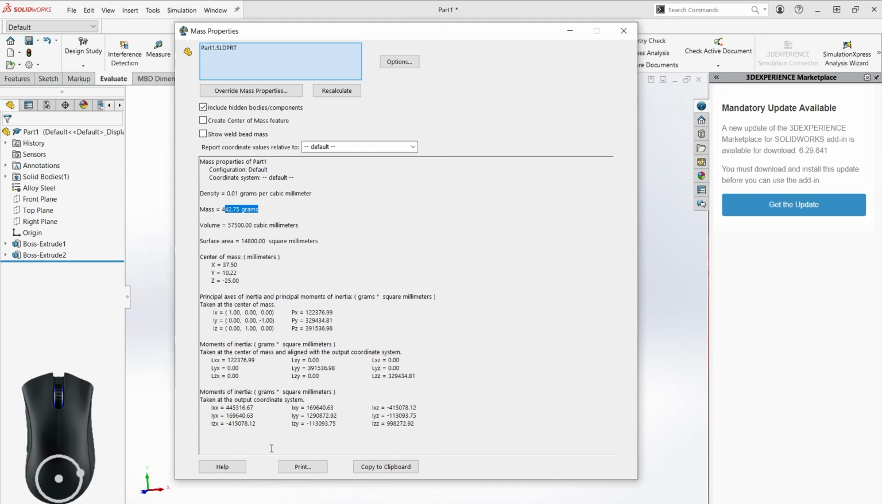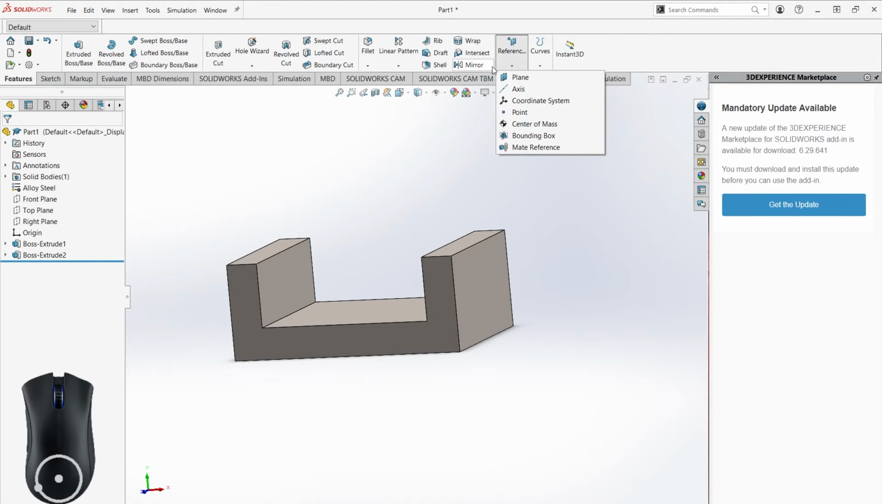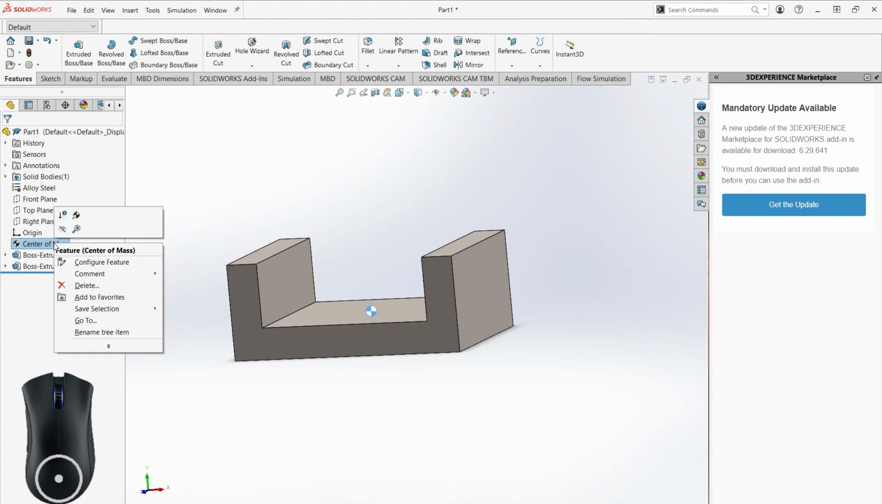So you can do a bunch of stuff. You can print it or copy the information. But let's see some other stuff you can do. We can come down here. In the last video, I showed you how to do the center of mass. If we choose the center of mass here, you can see it goes away.